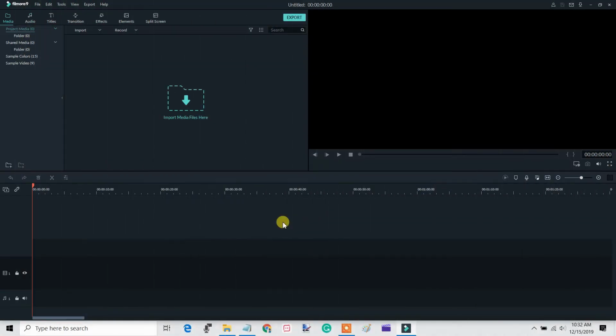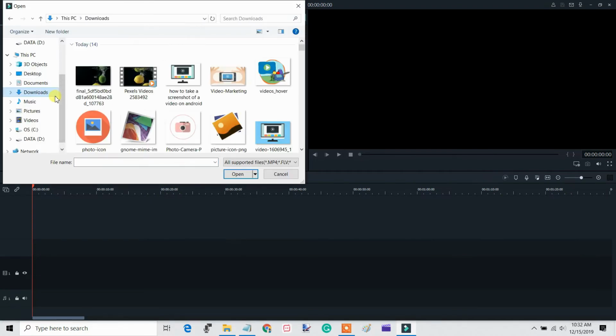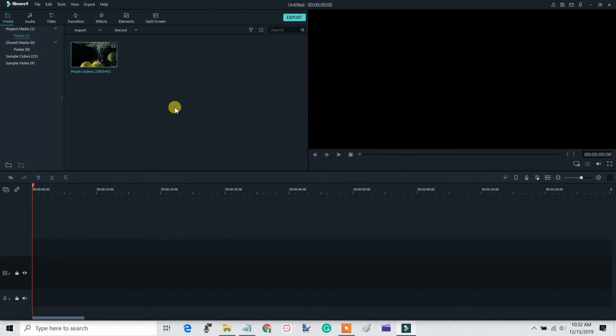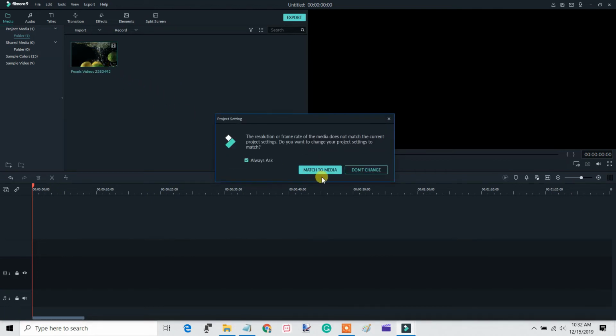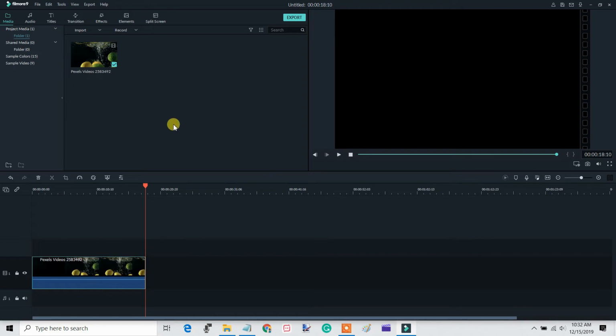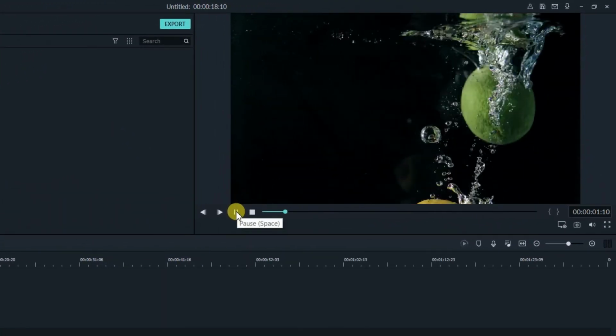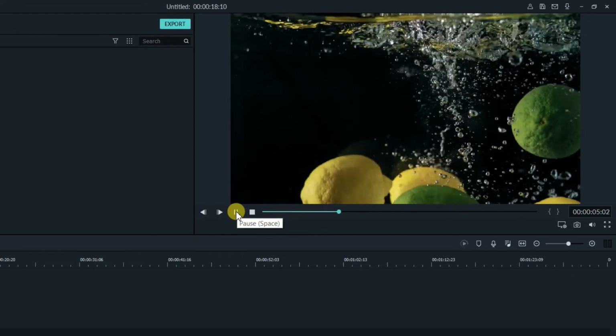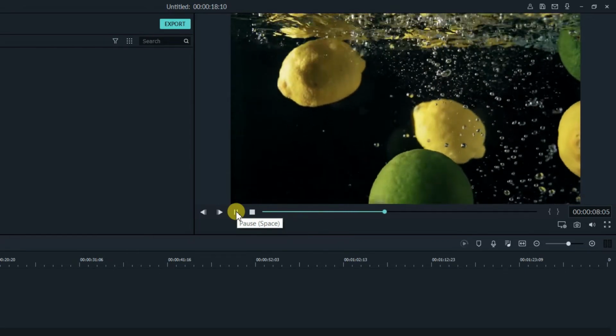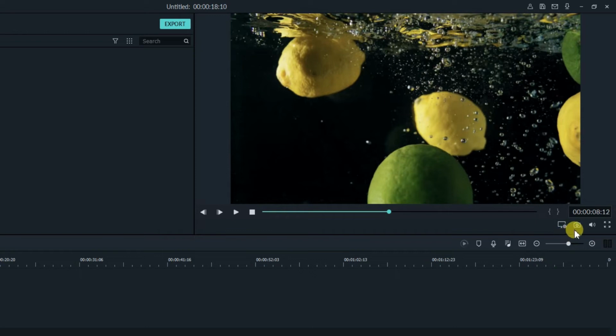You can use a video editor like Wondershare Filmora to extract frames from a video with no quality loss. So, import the video file. Click on the video thumbnail to play it in the preview window. Click this camera icon to take a screenshot.